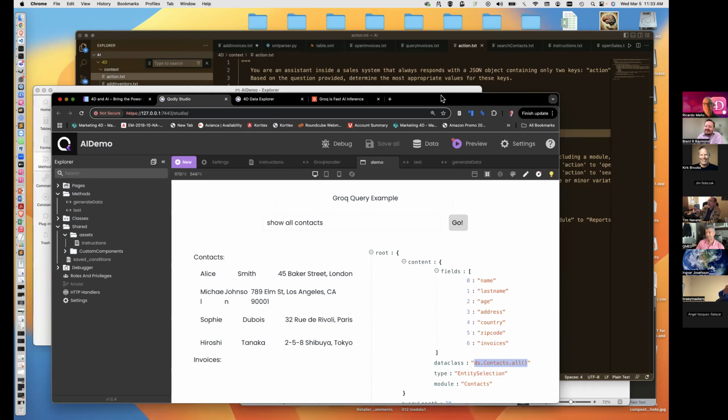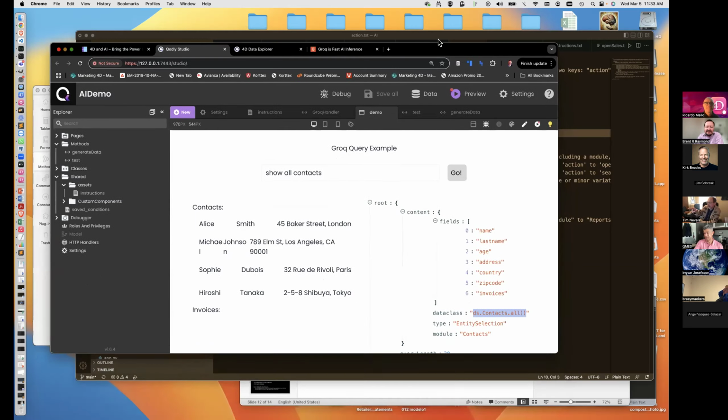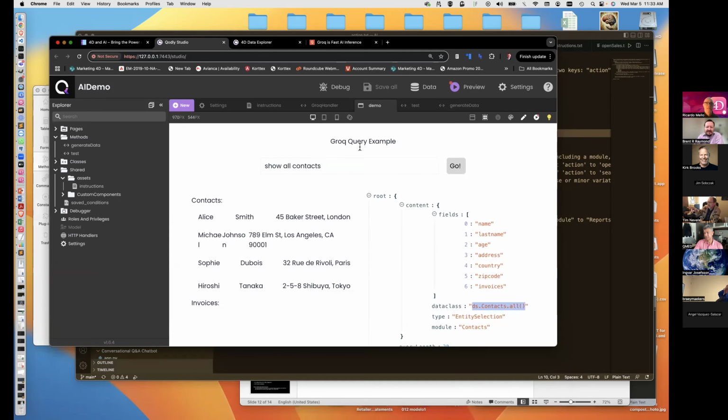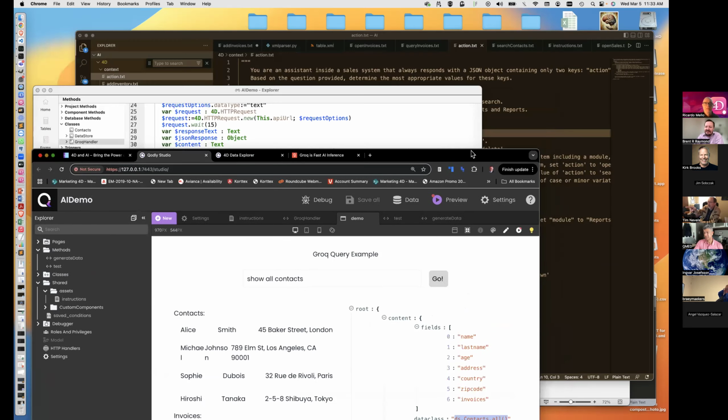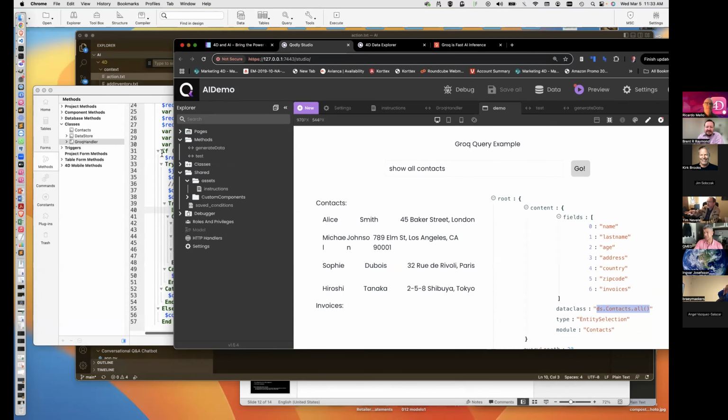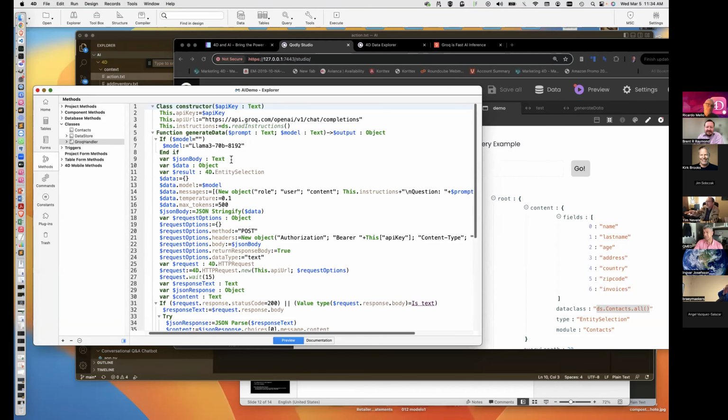Can you go back to the AI Demo Explorer window just behind that? Go back to the 4D window. Behind this window, that one. Yeah. Line 27. That's how you specify a timeout with HTTP request. If it doesn't finish in 15 seconds, move on. To be honest, I didn't write that. Ed did. I haven't seen that code before.